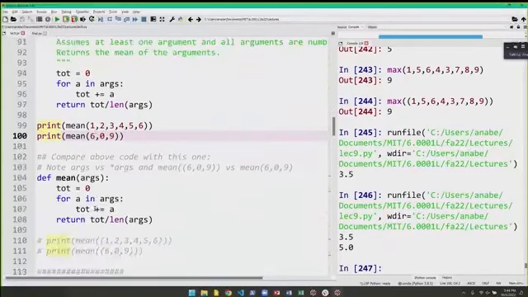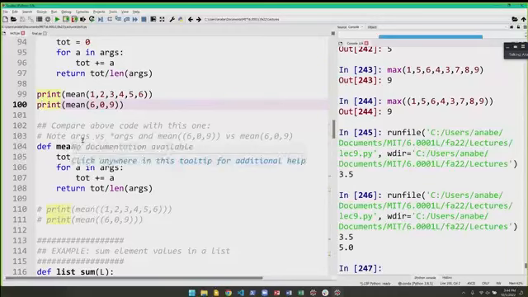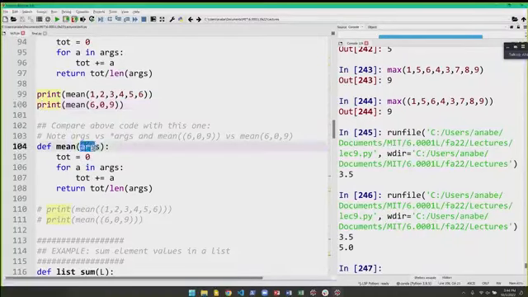Now, I did write a version of this mean for you guys down here, where I'm assuming that mean doesn't have the star. So assuming that args is a tuple itself. And in that case, you would have to call the mean function by explicitly passing in only one argument that is a tuple. So this extra set of parentheses makes my argument the tuple. So you'll take a closer look at that if you're interested.